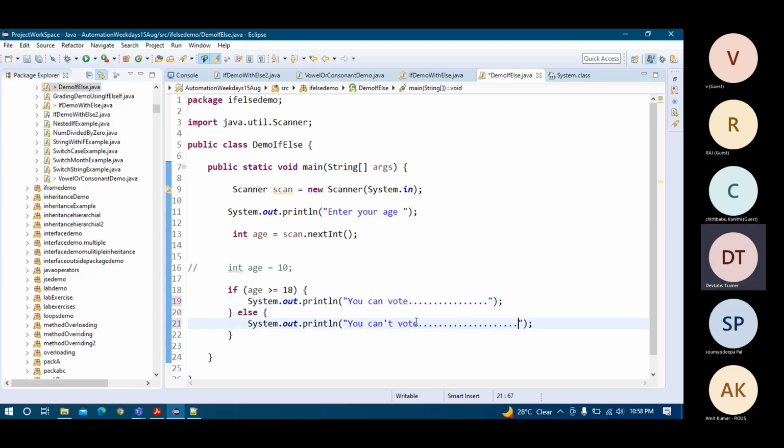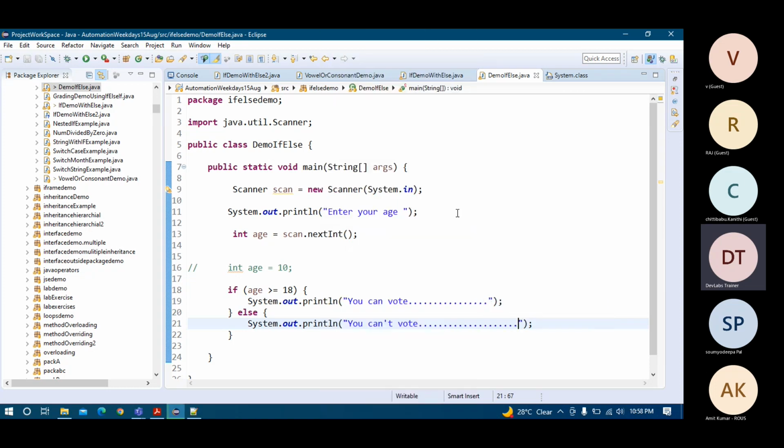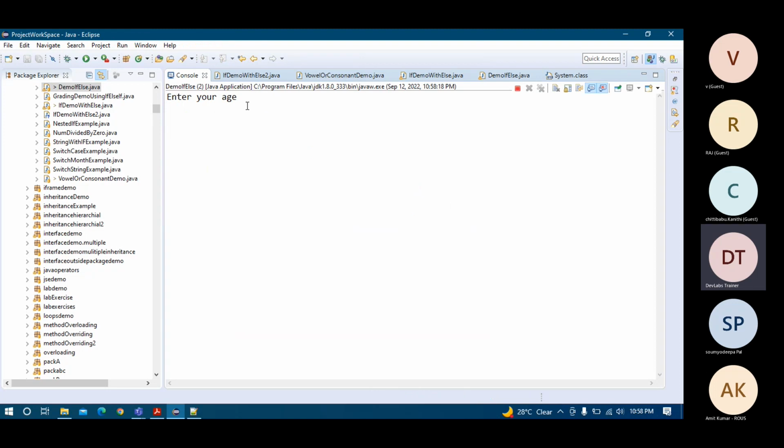Something like that message I have given, and then I am trying to run it. So you see here, this message is displayed and the cursor is blinking over here, asking me to enter age. So I am saying 66, and once I hit the enter button, it says that you can vote.